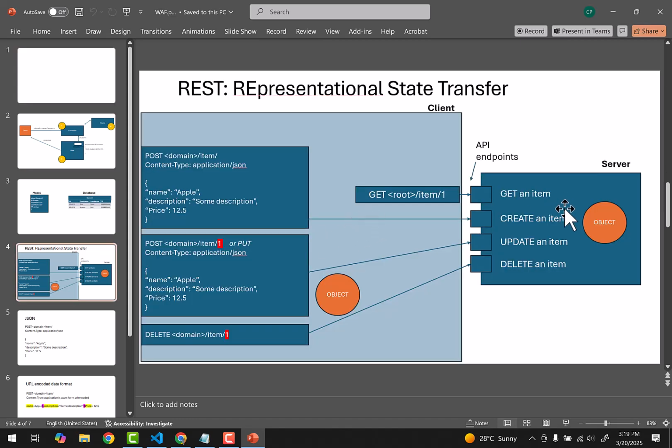Okay, what is REST? REST stands for representational state transfer. Okay, that's some technical jargon. Let's forget about the meaning of that word. Think about this. This is your server and this is your client. The server will expose something called API endpoints. These are the endpoints you can use to talk to the server, and only through these endpoints you can talk to the server. There are no other endpoints. You need to expose these endpoints.